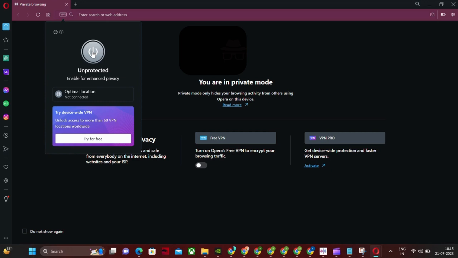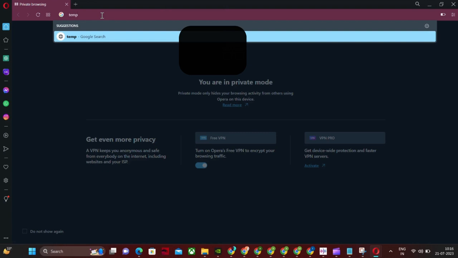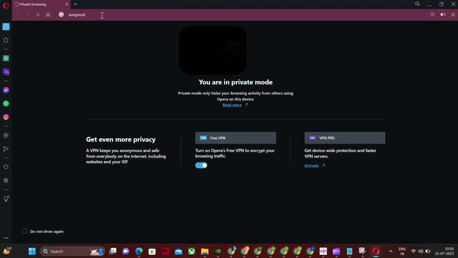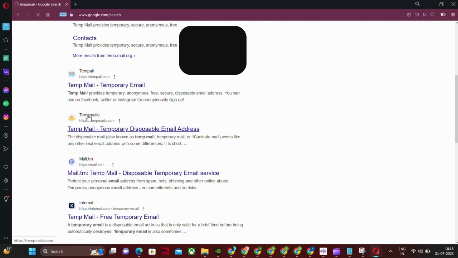First, you have to download or install the Opera browser. If not installed already, then open a private browser and turn on the VPN. Once turned on, type tempmail in the search bar and open the first link, as the second or third link is not working currently.